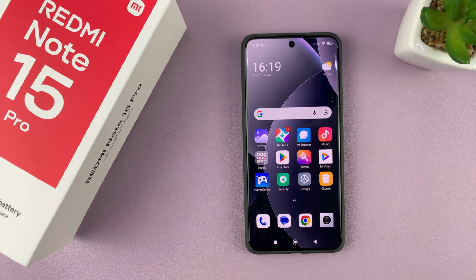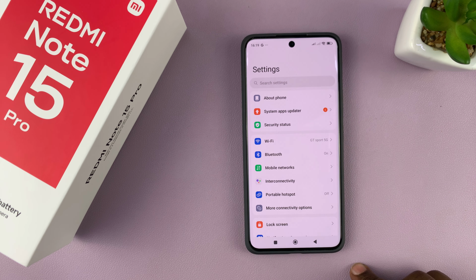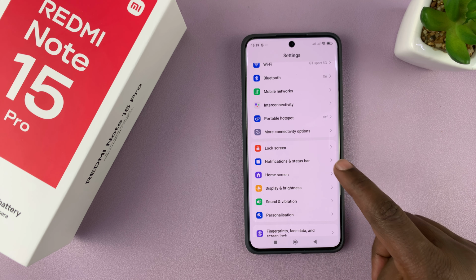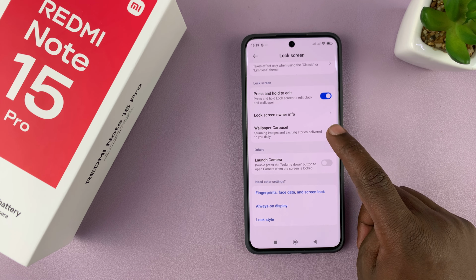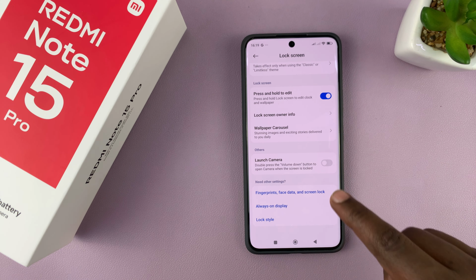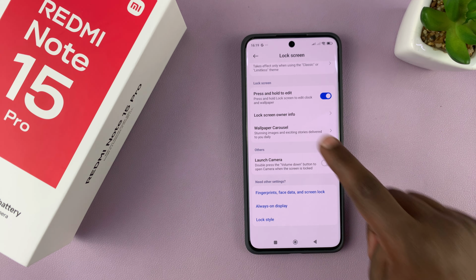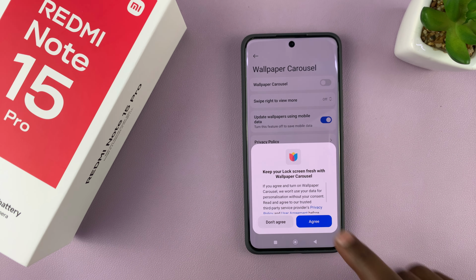Going to show you how to enable the wallpaper carousel on the lock screen of your Redmi Note 15 Pro. So if you go into settings and then go to lock screen, under lock screen, you should see wallpaper carousel. Basically, it's going to show some stunning images and exciting stories delivered to you daily. So basically, these are going to keep changing.